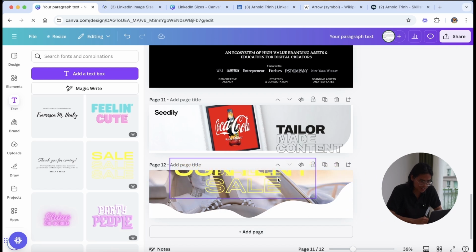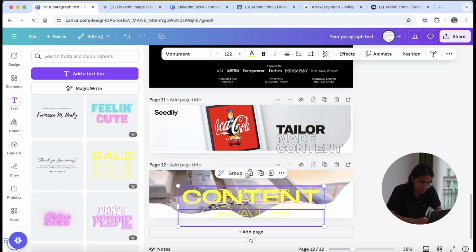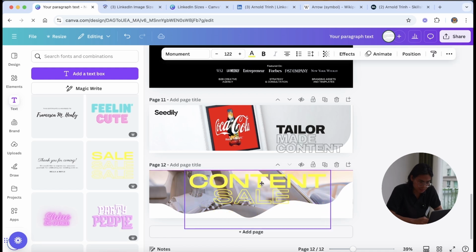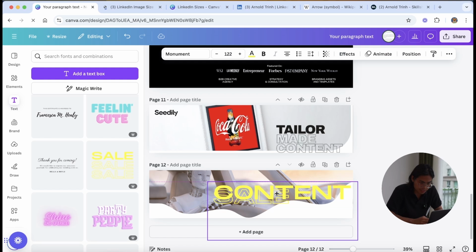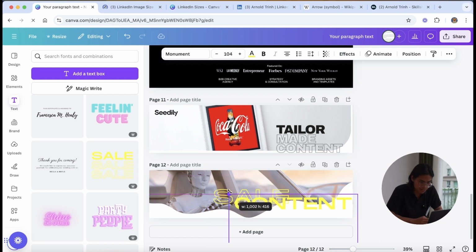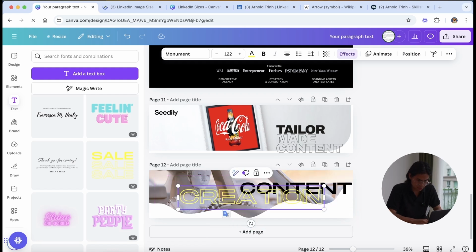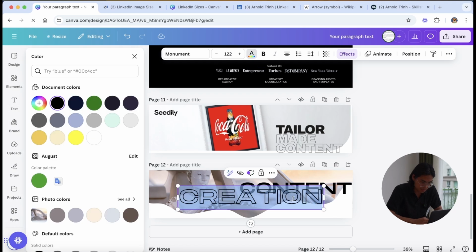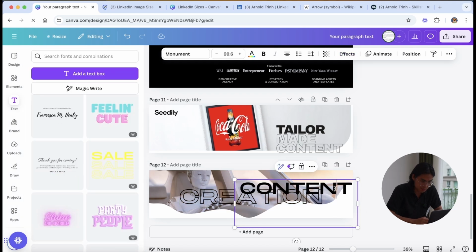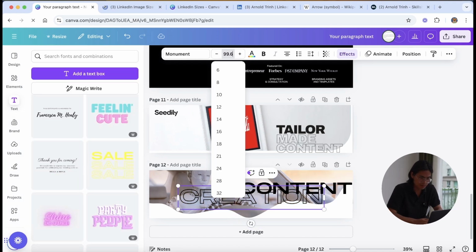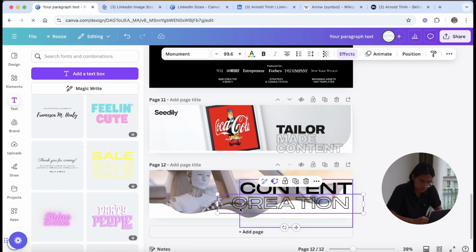Okay, what's going on here? Let's just ungroup it. Still grouped? That's actually a bit frustrating. Okay, I guess it was just stuck to that other one for some weird reason. Okay, so content, we have that one down, and let's make it black. Creation, let's also make this black. And what size was the font here? 99.6, plus content creation.